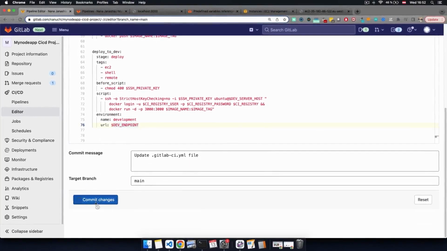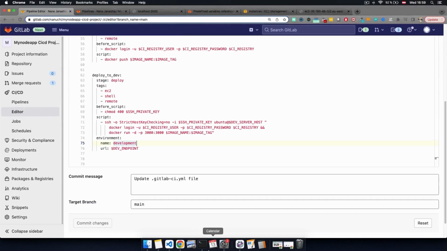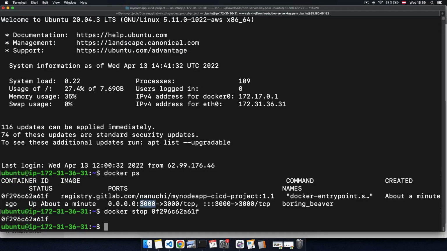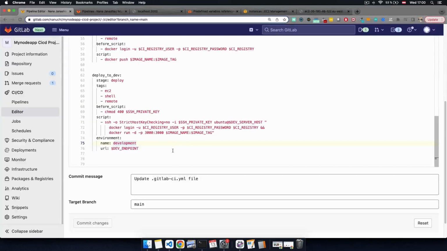Let's commit the changes. So the commit will trigger a pipeline. And in order for the deploy to work, let's stop the running Docker container. Otherwise, this build will fail. So let's do docker stop container ID. Otherwise, it will complain, obviously, that port 3000 is already in use, so it will not be able to run that Docker container. So now let's wait for the pipeline execution.